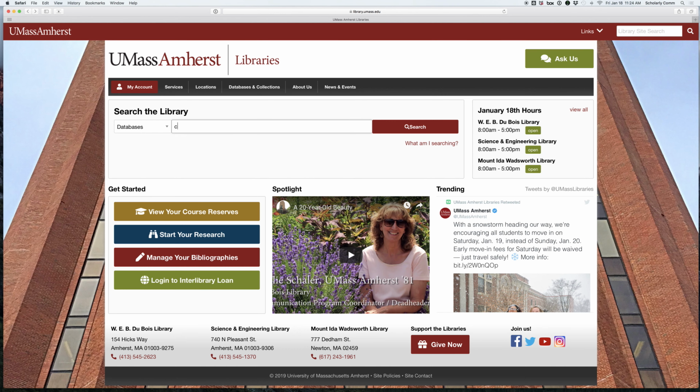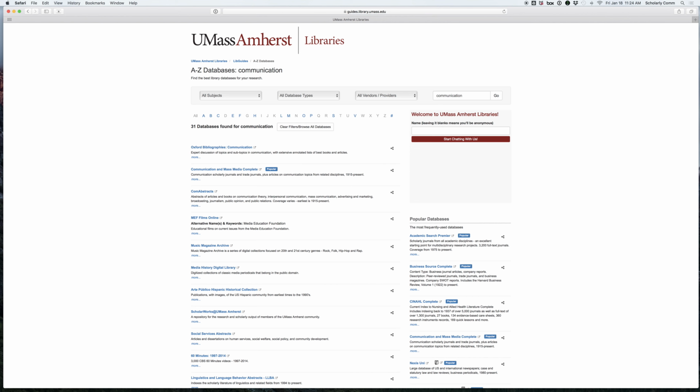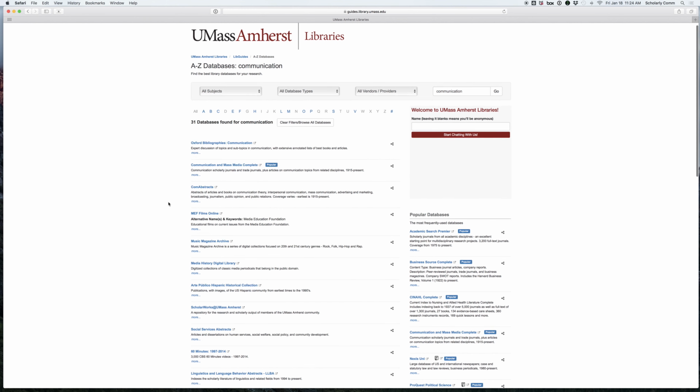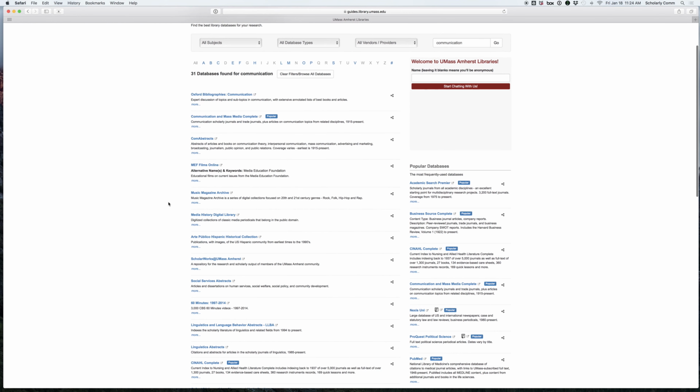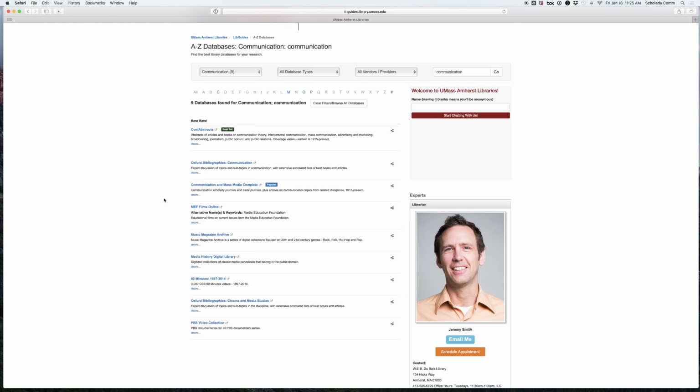So in this case, we'll do communication. And this says it did a keyword search for communication and it found 31 databases. And some of these may be more relevant than others. And I'll just point out that most of this material is things that you cannot find on Google. So it's not quite the dark web, it's more like the gray web.